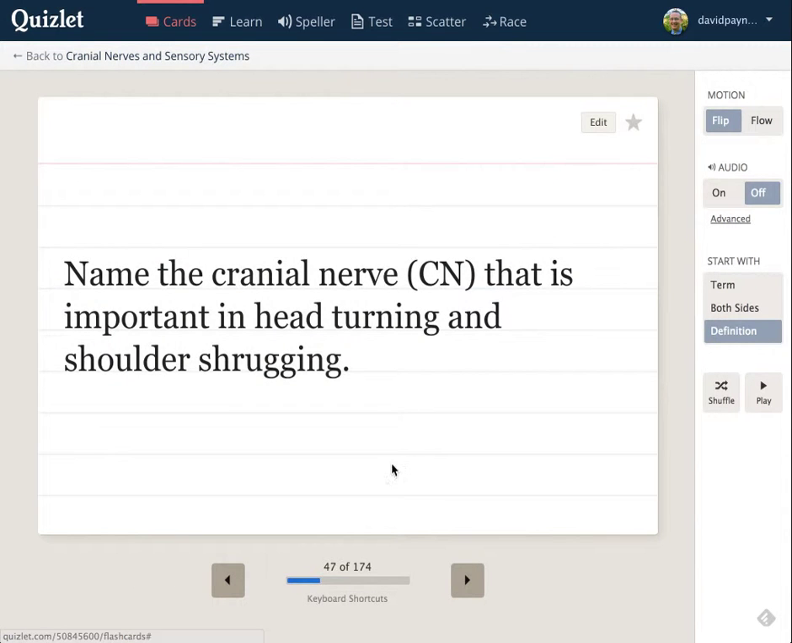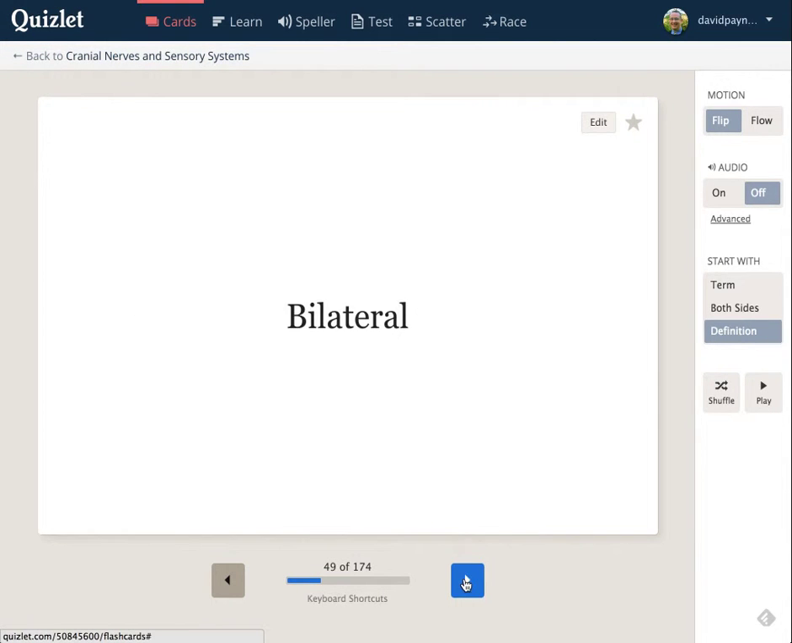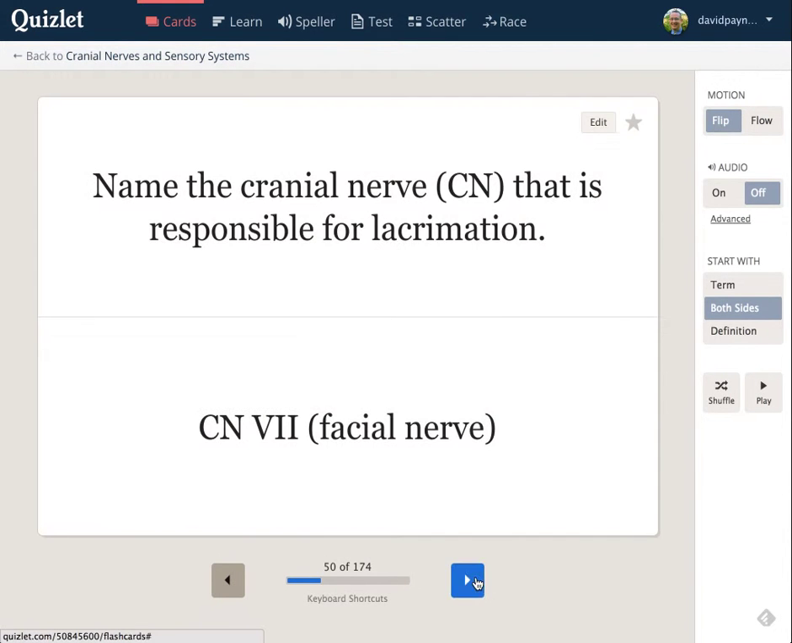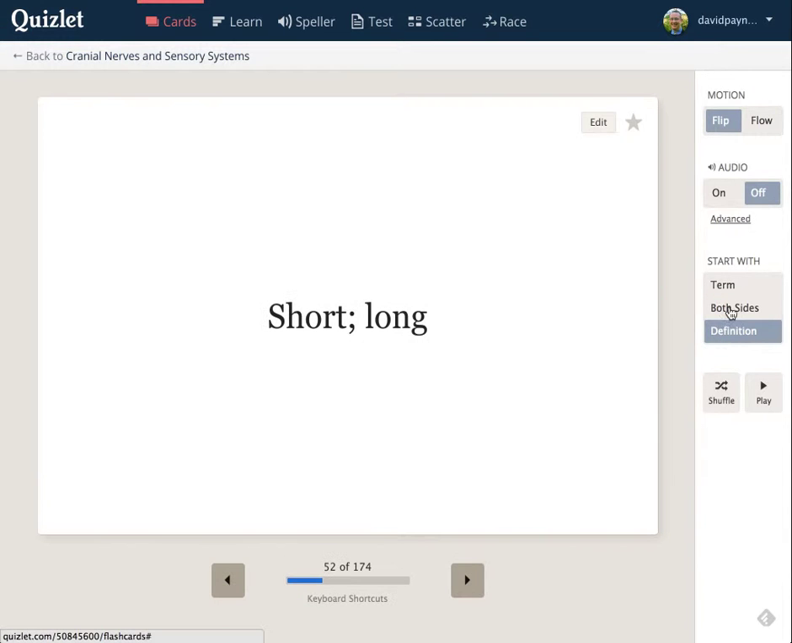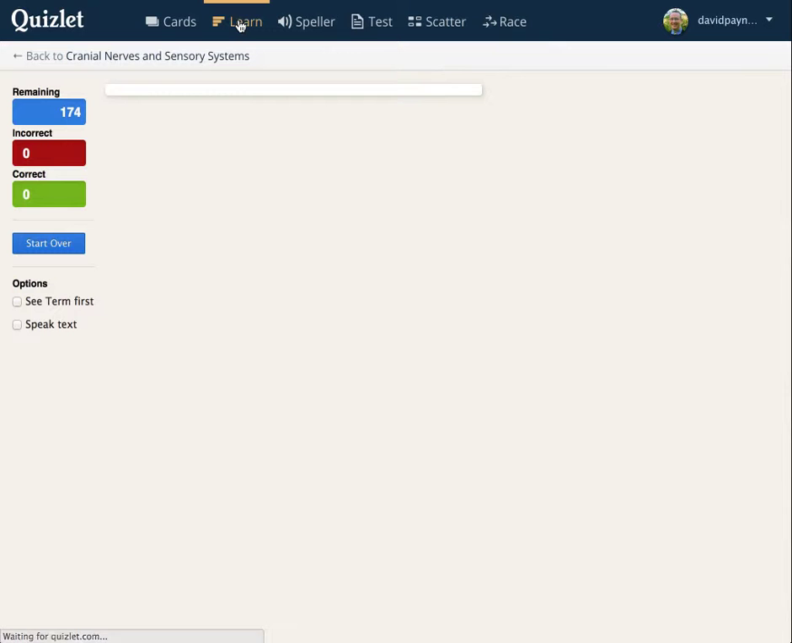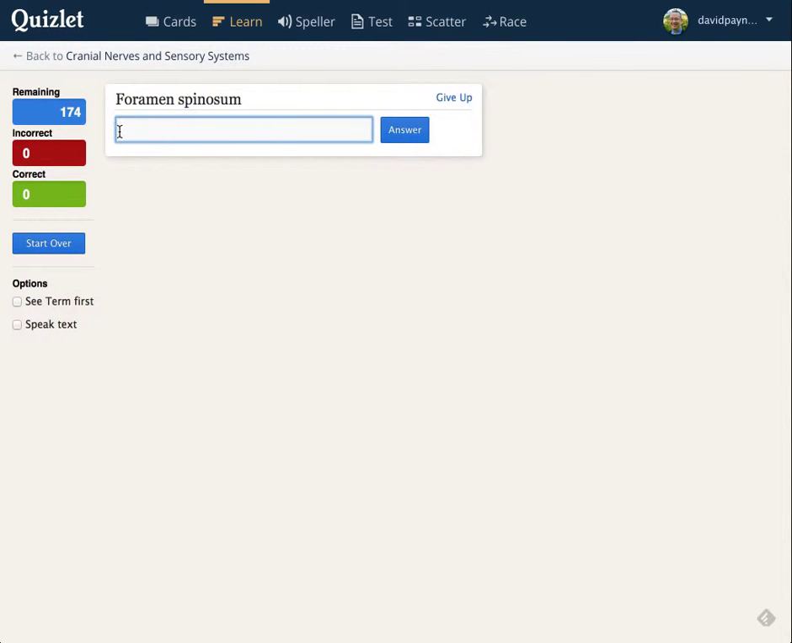You can also change several configurations here. So motion, you can have it flip. You can flip back and forth. I can move through the cards this way, for example. You can see both sides at the same time and just move directly through. There's all kinds of other options as well. If we go to different versions of learning, you can go through, and now you have to spell it, and you'll figure out how much is correct and incorrect, etc.